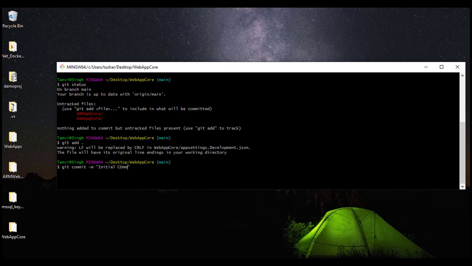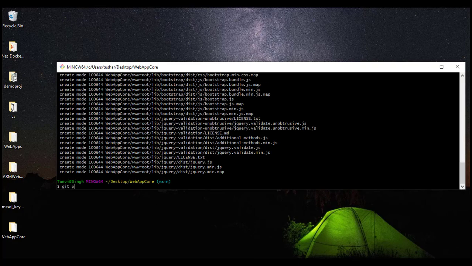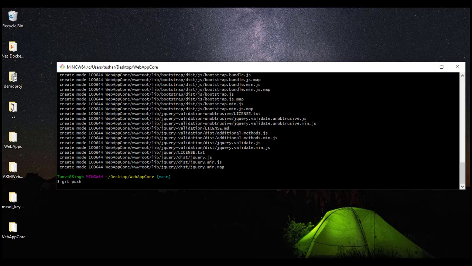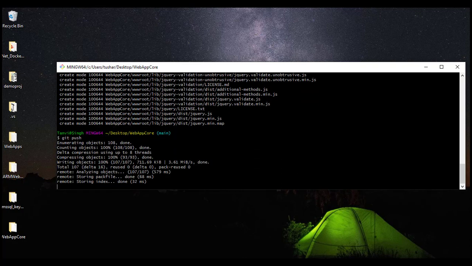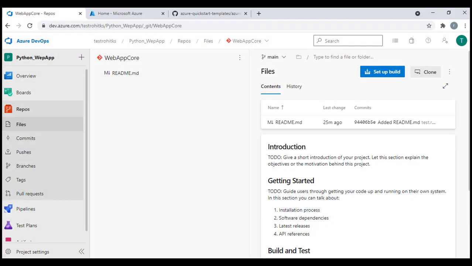Initial commit. Done. Let's push the change to a repository now. Okay, so the change has been pushed to web app core.